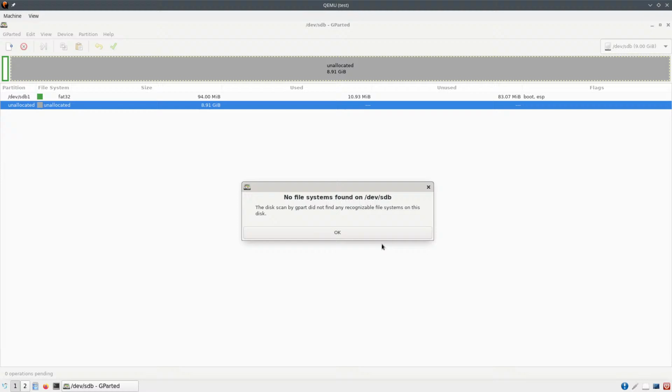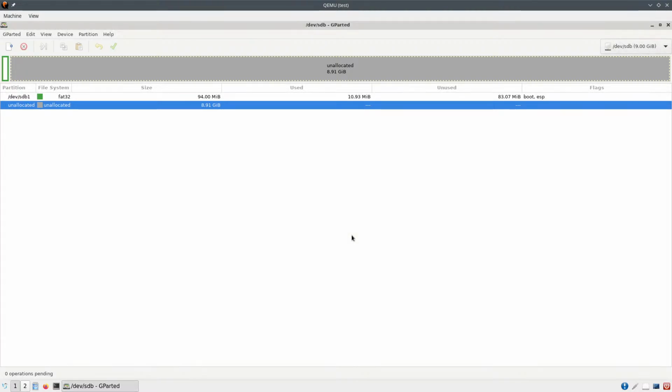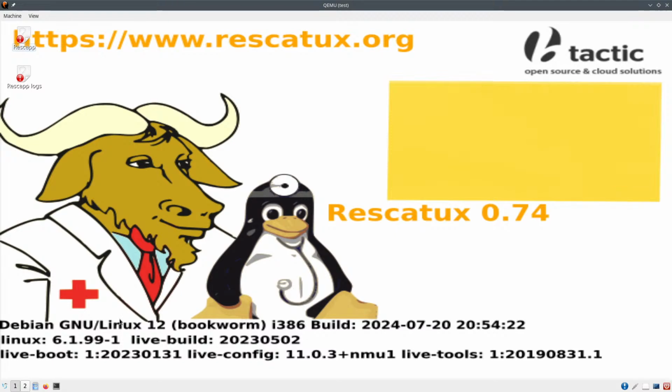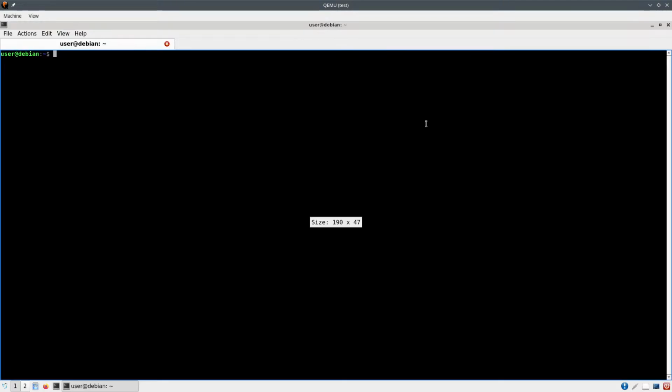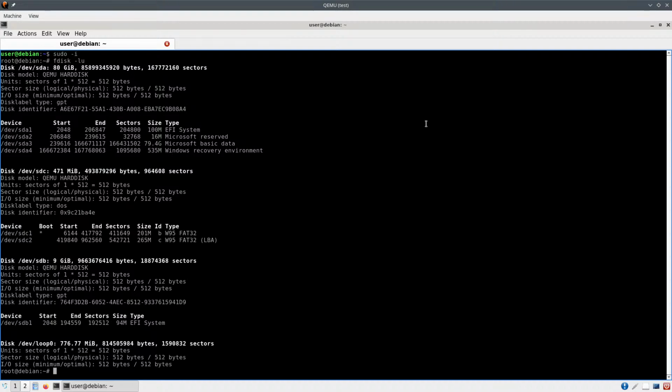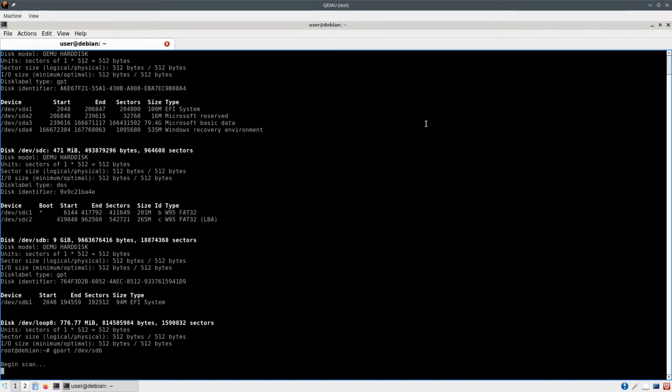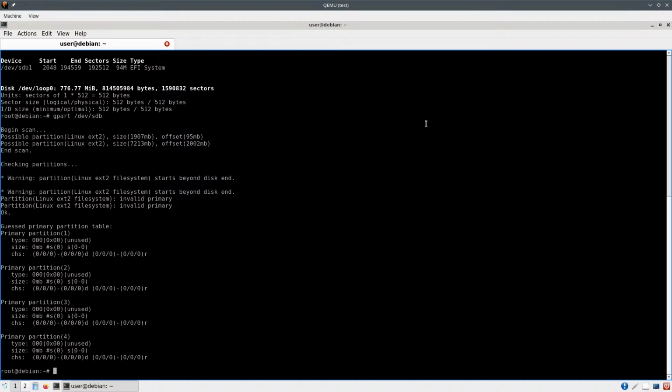I mean, it's not the same thing as initialized. No file system were found. Oh my god. Maybe it uses gpod in the background. What about, where was this, SDB? What about SDB? Are we going to have any luck with this? Valid primary, valid primary.